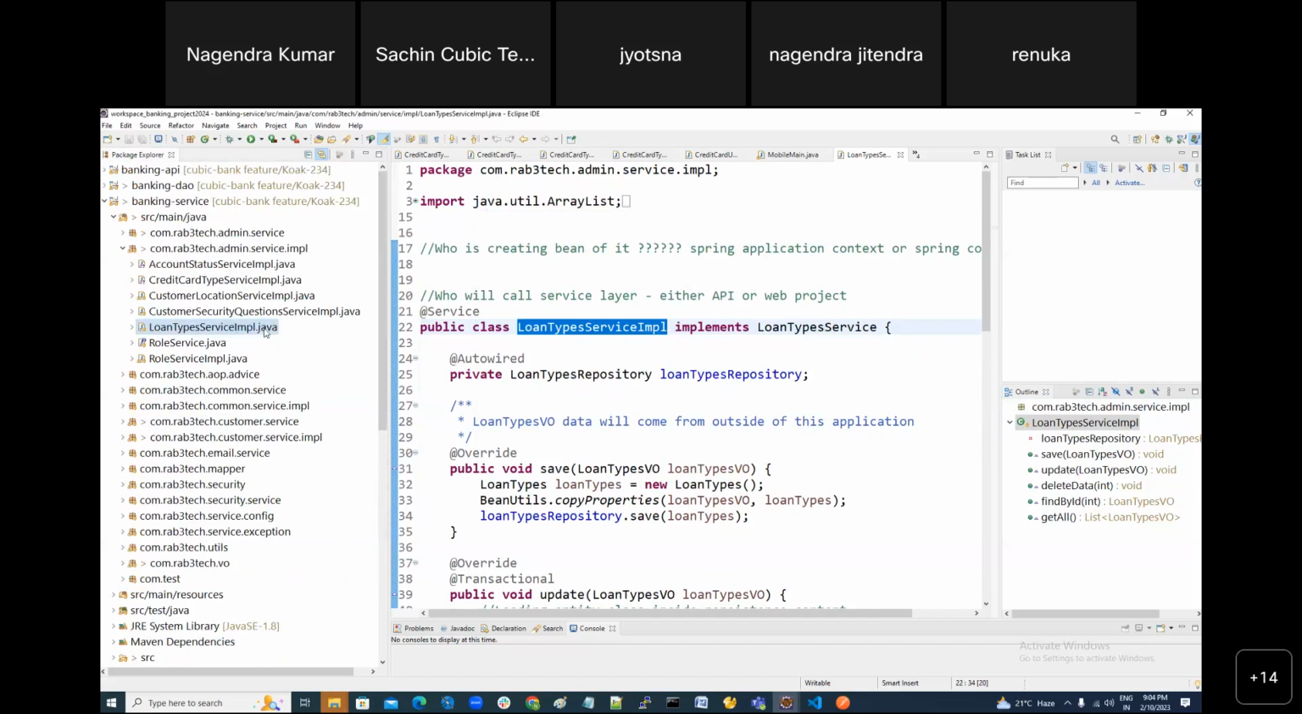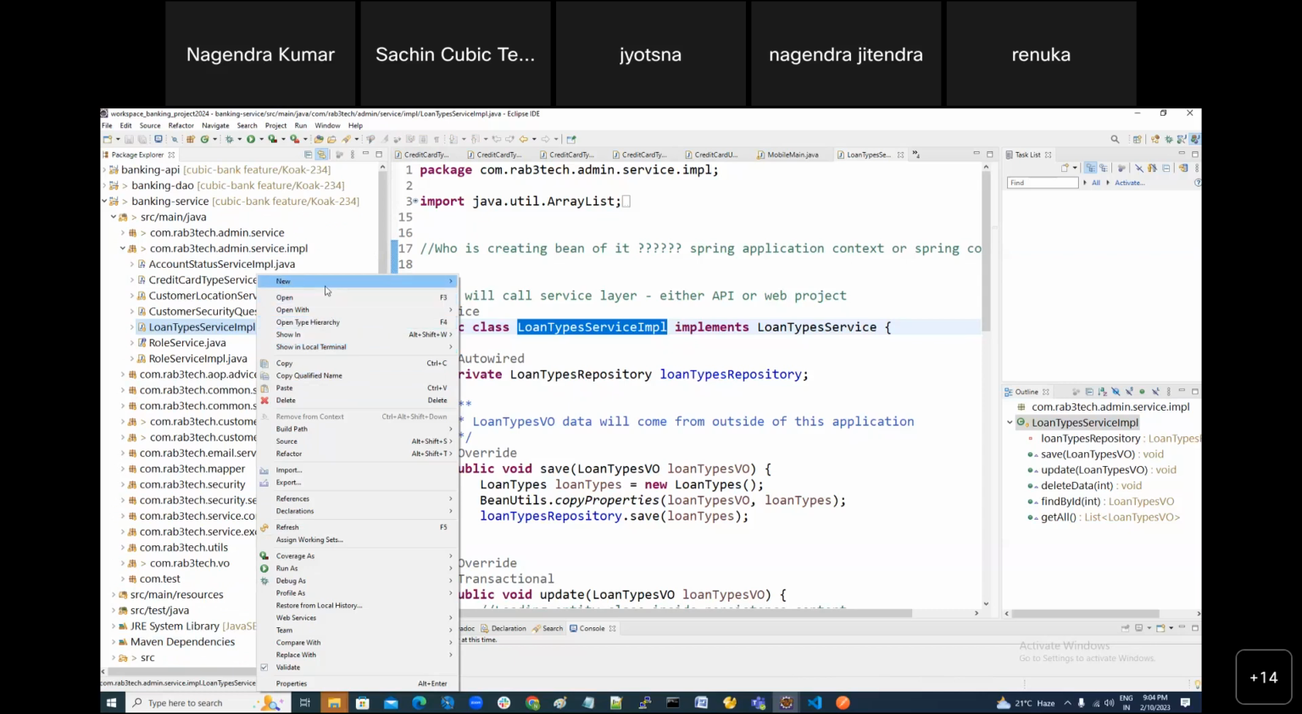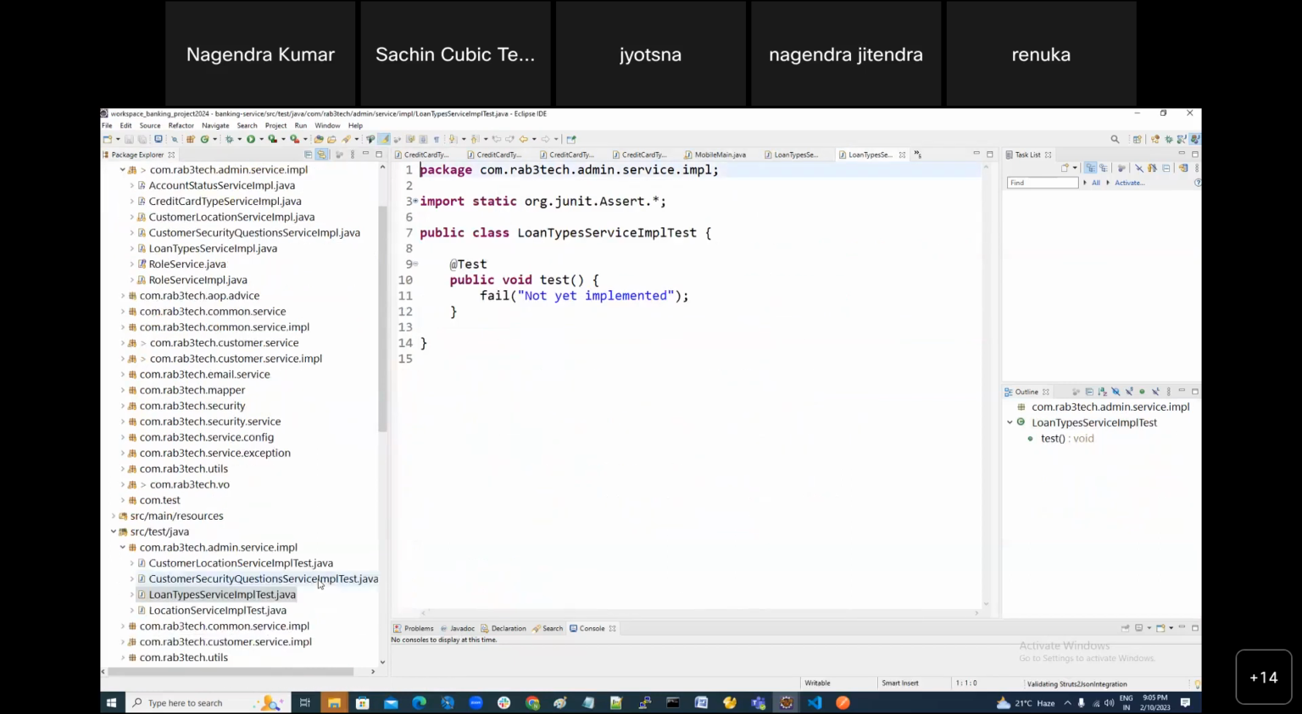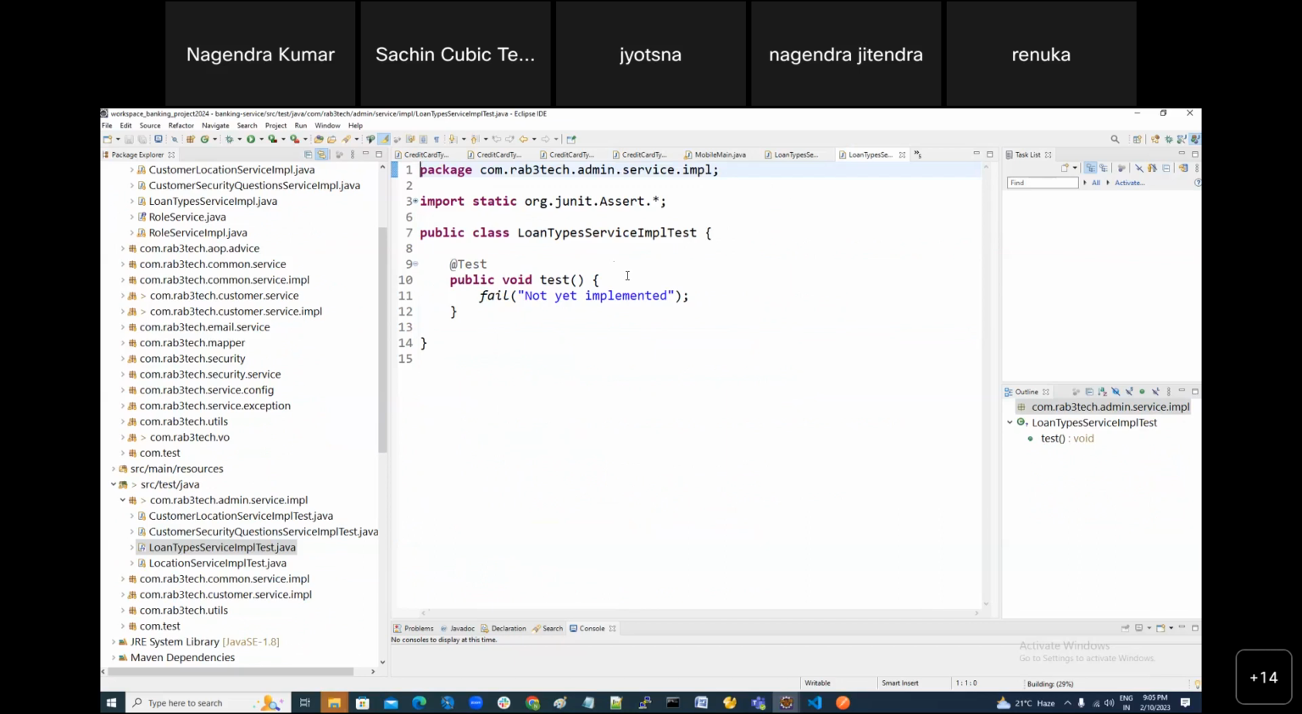So right click on it, new, and you can click on Other. You know it, or forgot it? Yeah, you can click on Other, then JUnit test case. Anything works. So you see, it's asking whether you want to use 5 or 4. I want to use 4. And the package is the same package, com dot impl, and the class name is loan type service impl test. Make sense? Yes. Next and finish. Simple. So this is done. Any questions, any queries? No question.